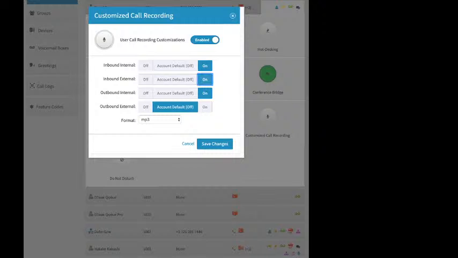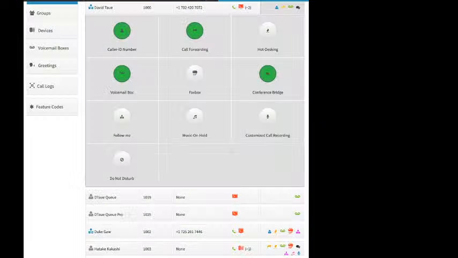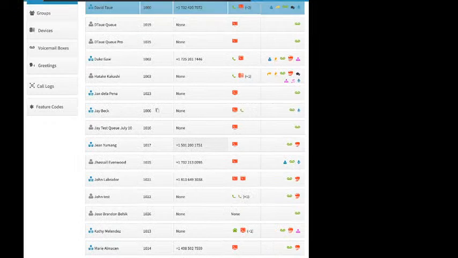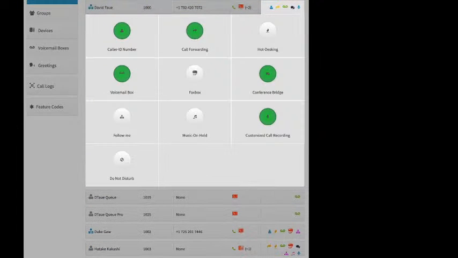And I would say actually most of the time, people are more concerned about their external versus the internal. You don't need to change the format, and then you just click on Save Changes. Boom. And then lastly, you have Do Not Disturb, which basically means send callers to voicemail.